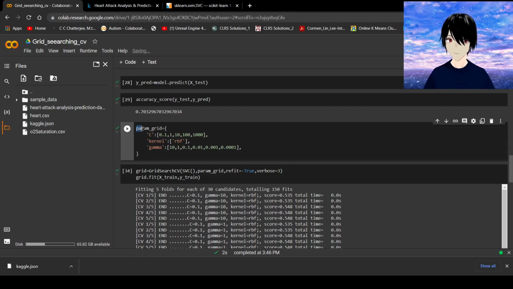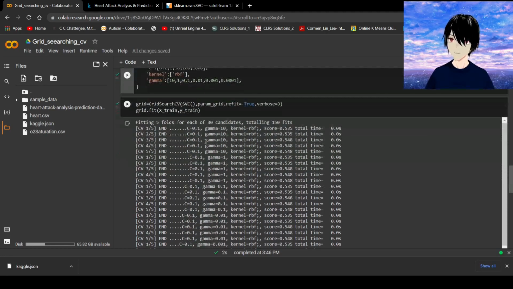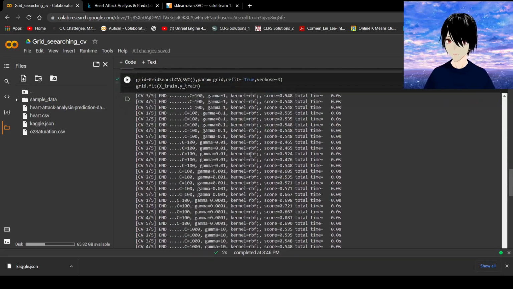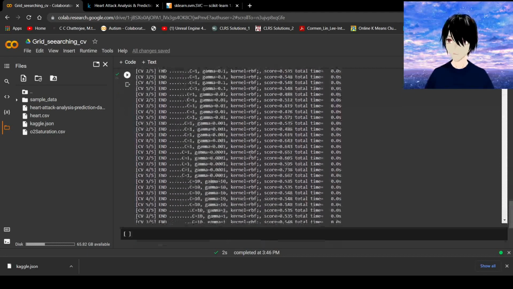Now we have defined the parameter grid, right? These are the hyperparameter values that we want to use for different combinations. C has 5 values, and similarly gamma has 6 values, and the kernel is RBF, so it will try every particular combination of C, kernel, and gamma for training and see which one generates the highest score, and then use the one that generates the highest score.